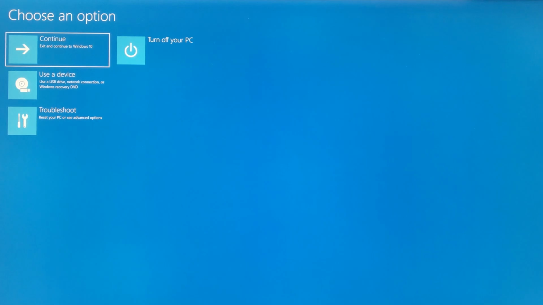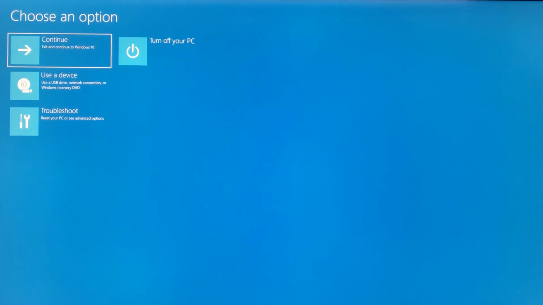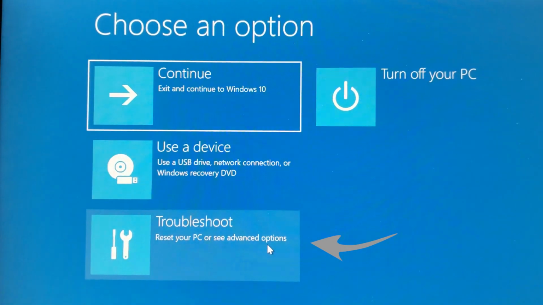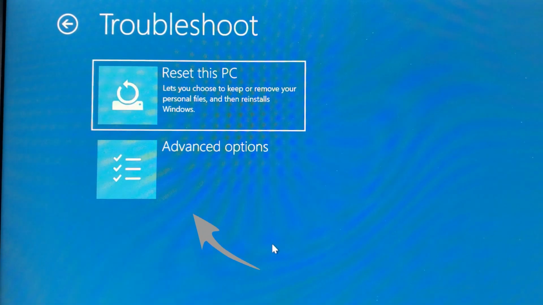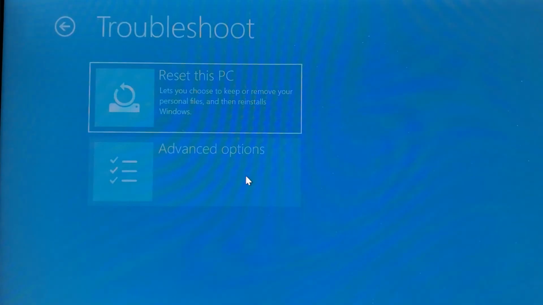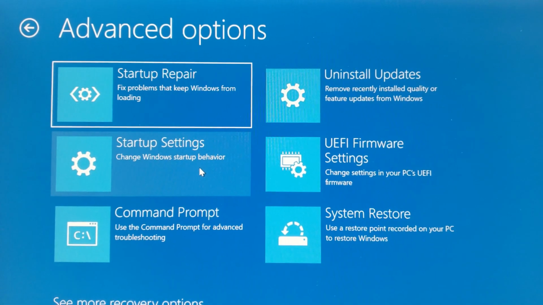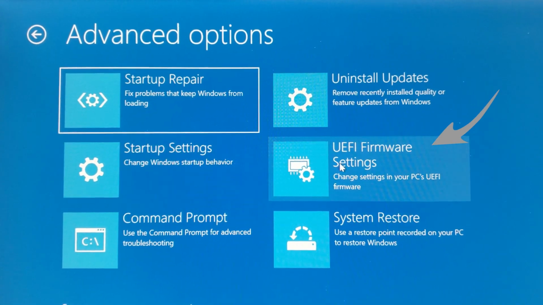Your computer will enter a blue screen like you see here. You're going to want to find the Troubleshoot option. Click on Troubleshoot. Then all the way down to Advanced Options. Almost there. Then you're going to find UEFI firmware settings.